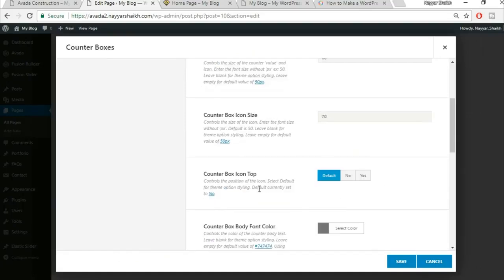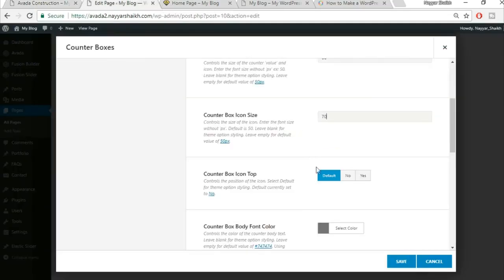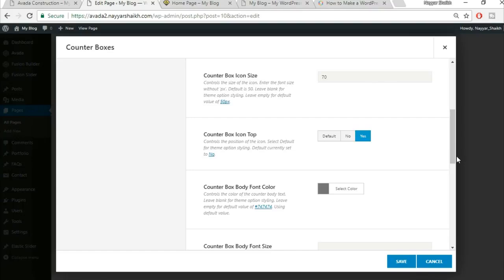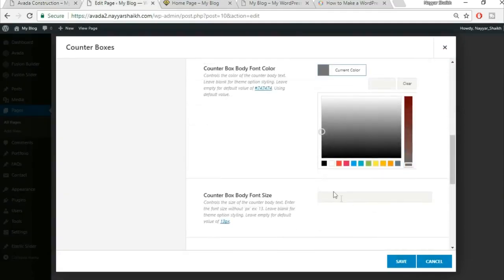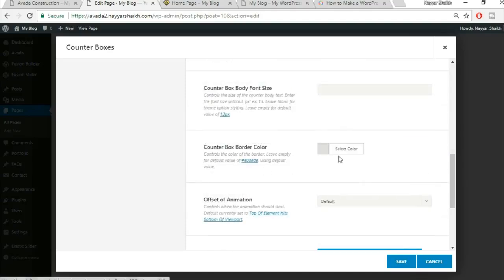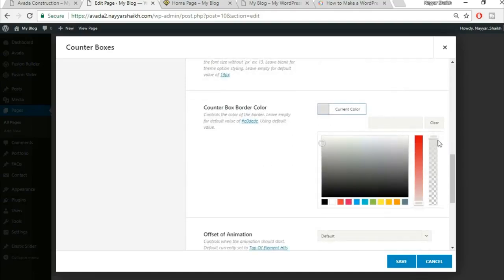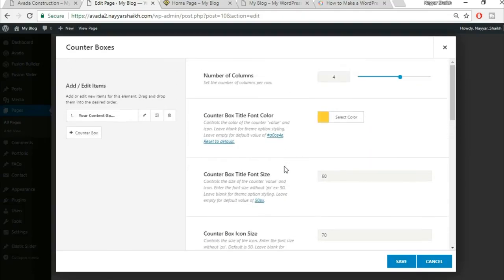Now the next option is counter box icon top. Here we have the icon at the top, so obviously here it will be yes, we want the icon at the top. Counter box body font color. This is the body font color, here it is white, so let's select white. Now counter box body font size 13 pixels is fine, I guess. Counter box border color, we don't want any border color, so just select this, and the second one just drag it to the bottom. Now everything else is fine.